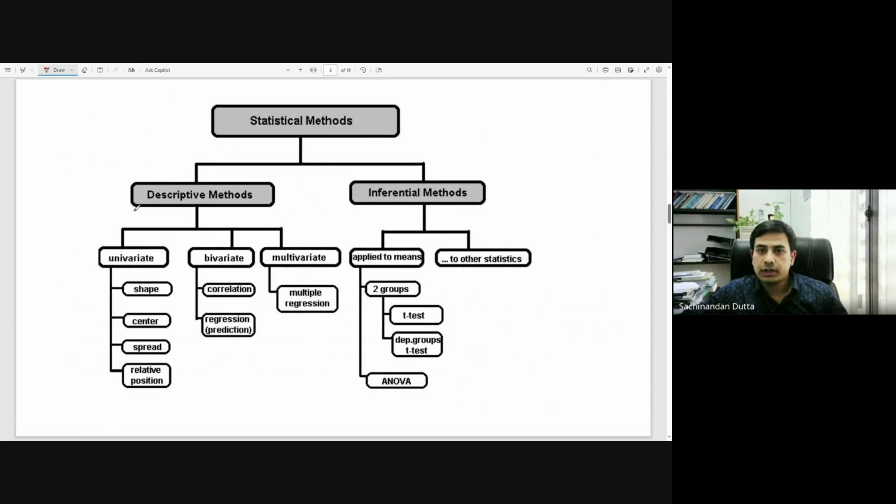Now, this is descriptive statistics. Univariate, uni means one; bivariate, bi means two; and multivariate means more than two. For univariate, first is the shape of the data. What is the shape of the data? Then central tendency, we know the mean, median, mode. So the center is here in the mean, or here in the median.